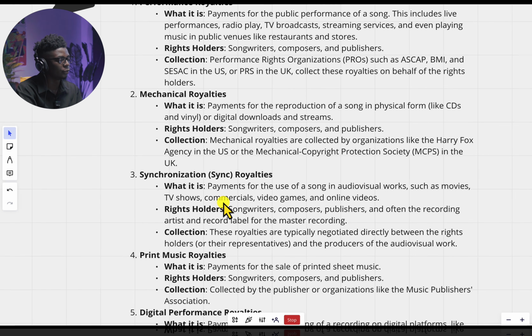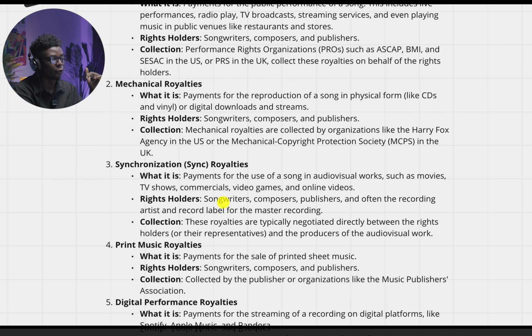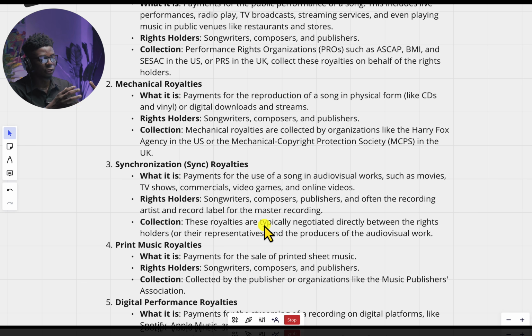Now, the third one is synchronization, also called sync. Sync royalties are payments for the use of a song in audiovisual works such as movies, TV shows, commercials, video games, and online videos. So basically what this means is those are royalties you get from movie placements.